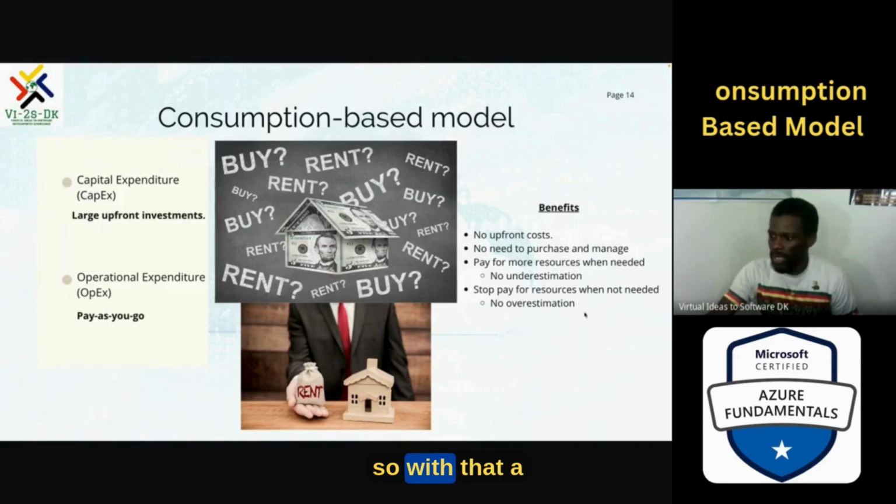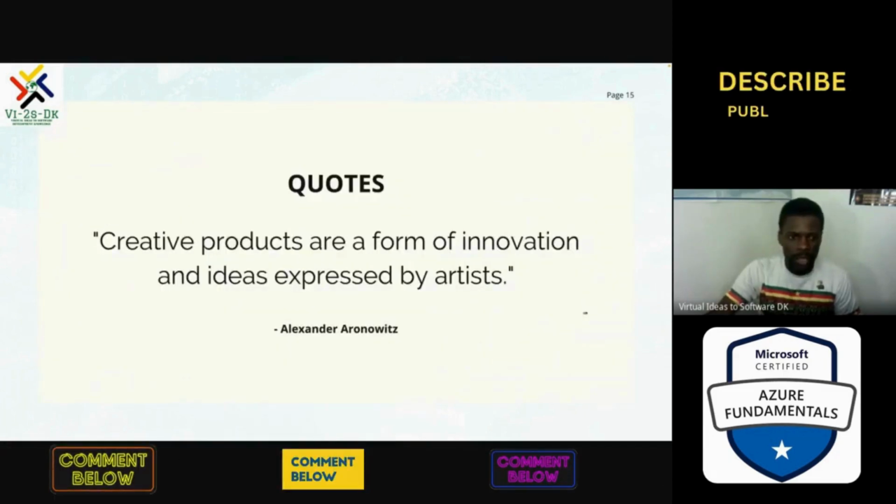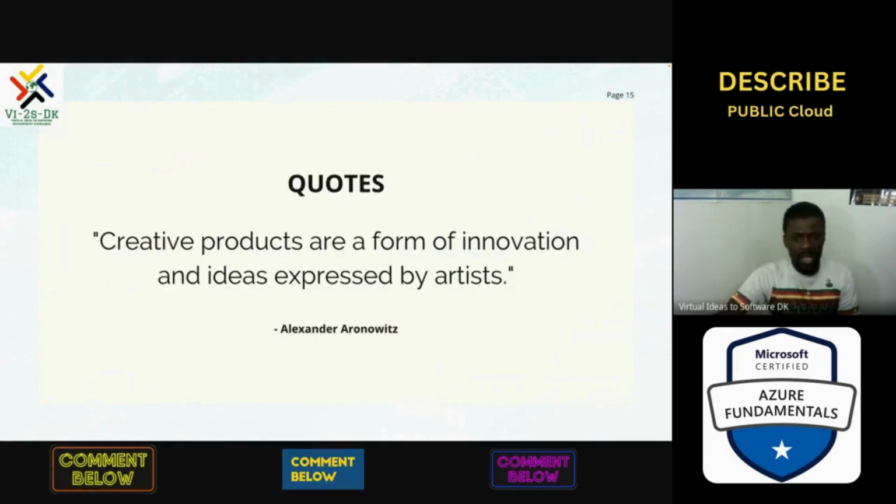All right. So with that, a quick quote for you: creating products are a form of innovation and ideas expressed by artists. So we have been artists here trying to create products with our innovative ideas. Right.